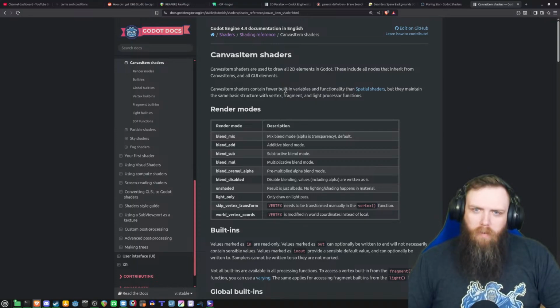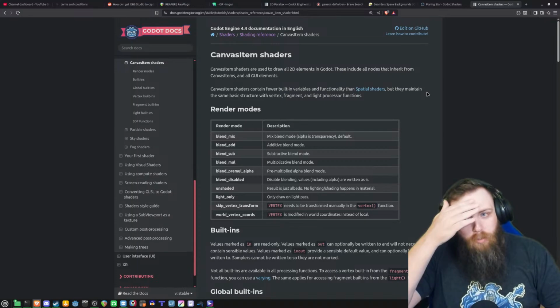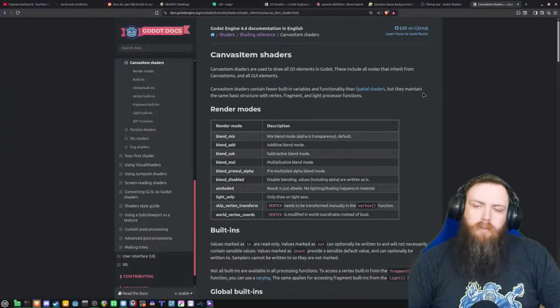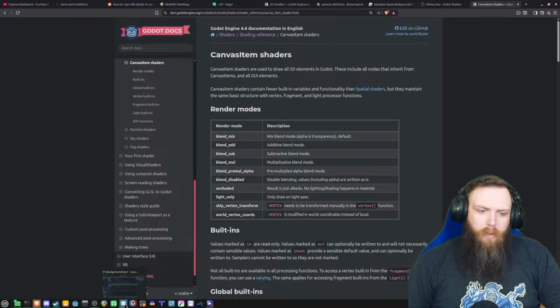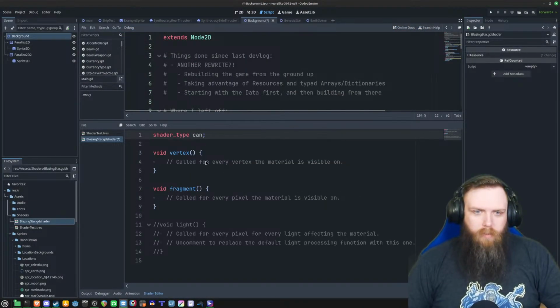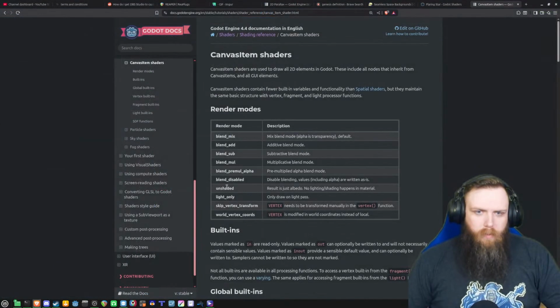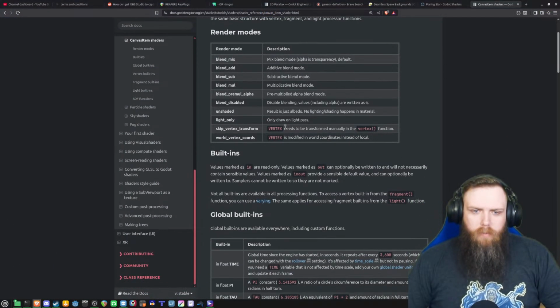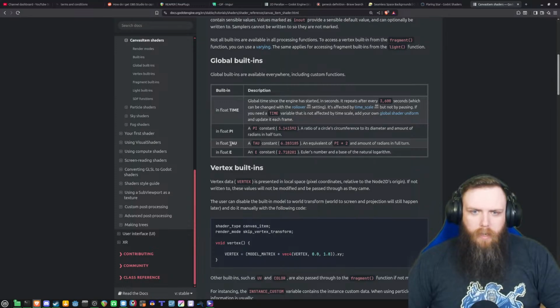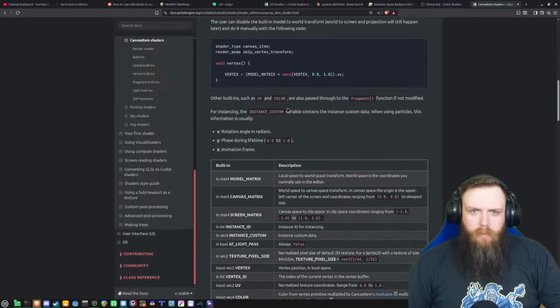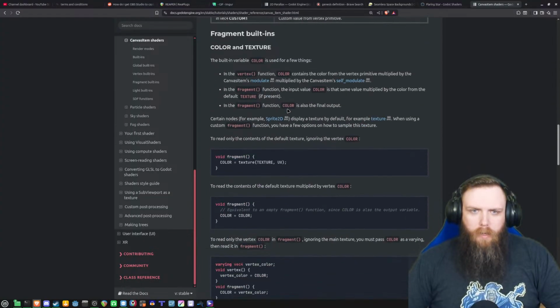Canvas item shaders contain fewer built-in variables and functionality than spatial shaders, but they maintain the same basic structure with vertex, fragment, and light processor functions. Oh, okay. So I guess I shouldn't have removed that other one. Canvas item. Okay. So let's see, global built-ins: time, pi, tau, e, vertex. I don't quite understand what to do with all this stuff. Fragment built-ins, color and texture.